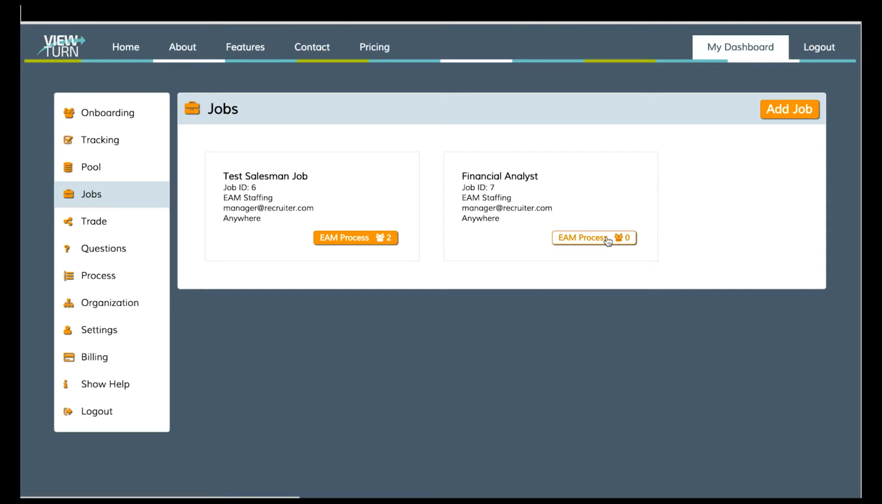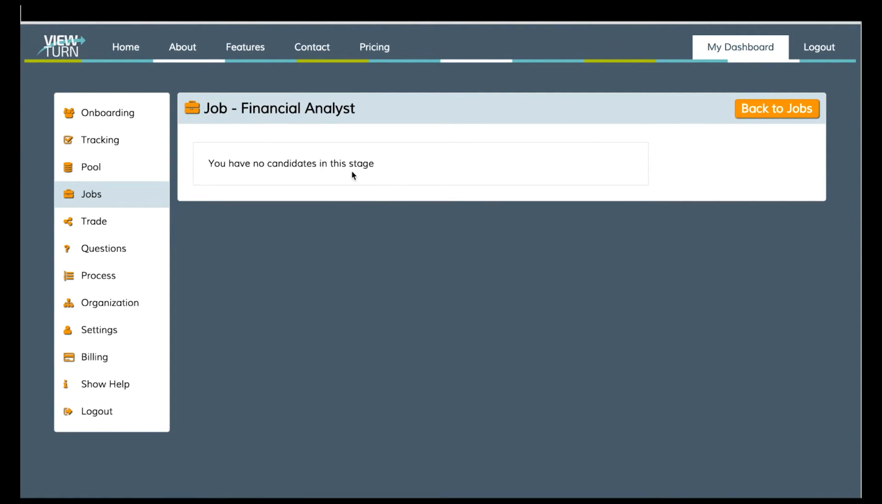And it finalizes the job, so you can go in here. You don't have any candidates for this particular position. All you would have to do is go into the pool and select a few candidates and put them in.